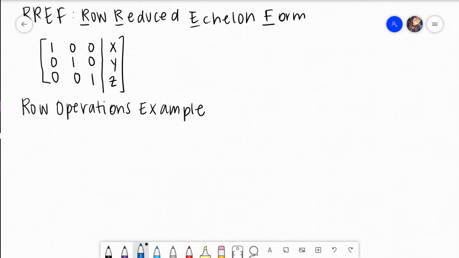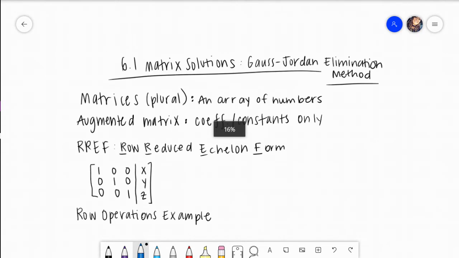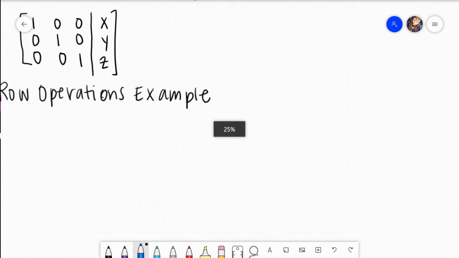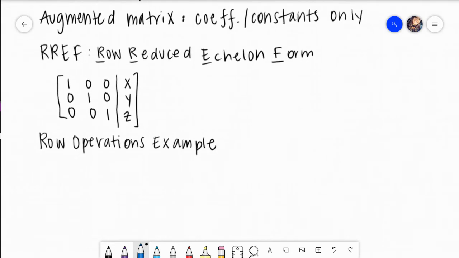Okay, y'all. So we have rows and we have columns, right? So this right here is row 1. This is row 2. This is row 3. Right here I have column 1, column 2, column 3, column 4.